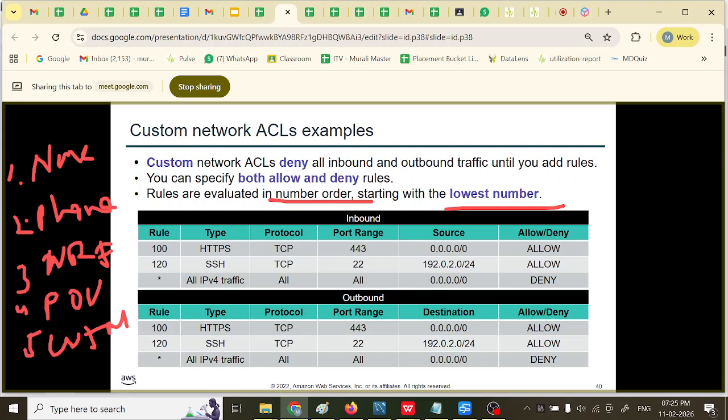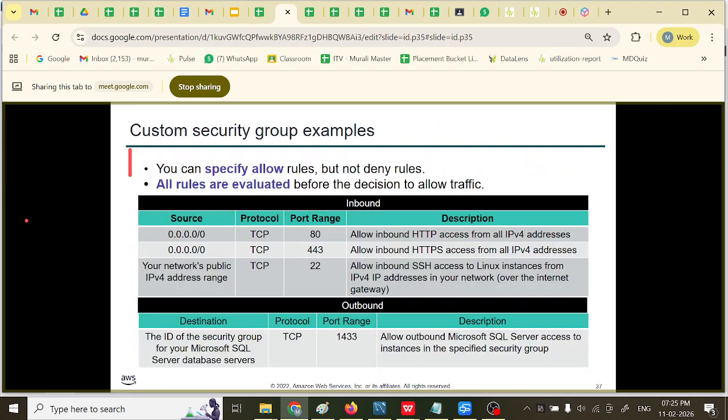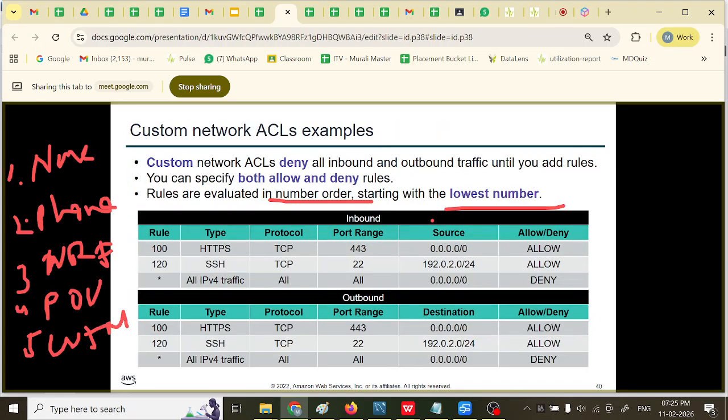Previously it was no order. You can ask anything, correct? Previously all rules are evaluated before the decision to allow traffic. Before you allow, you can take the decision to allow traffic, but it's not in any order. You have to ask this question first, this question second. There is no order. But here you have to follow the lowest number. You see, here the lowest numbers are 100, 120 and star.